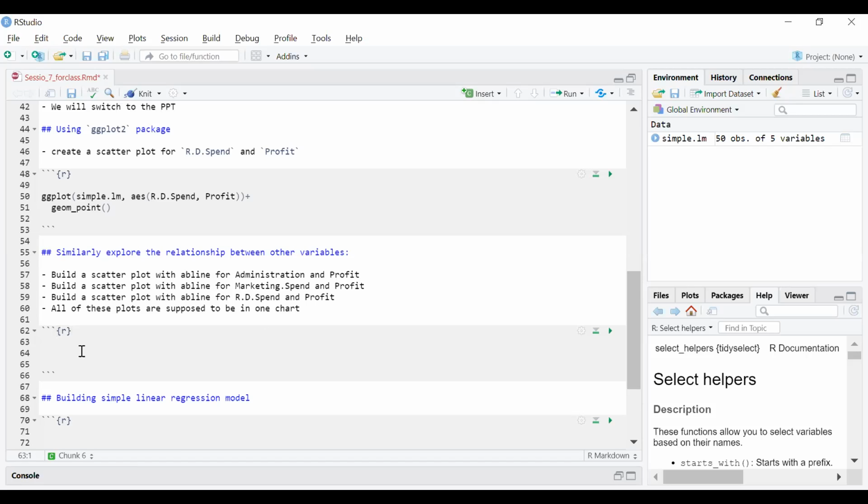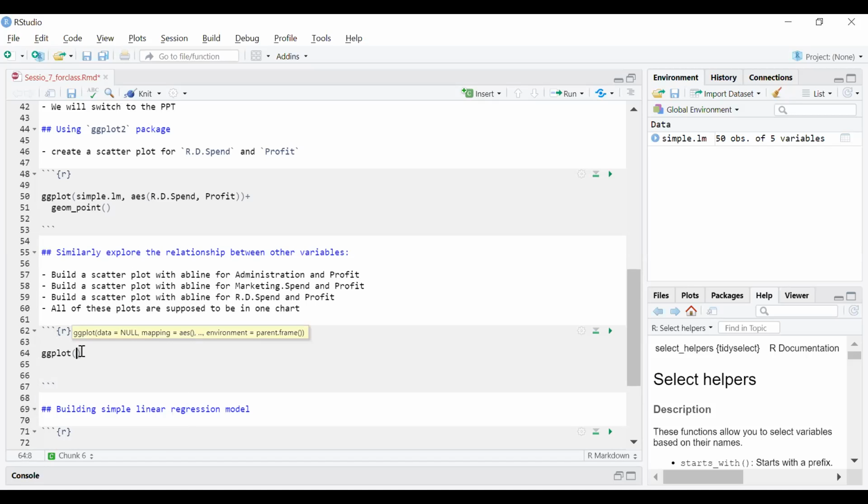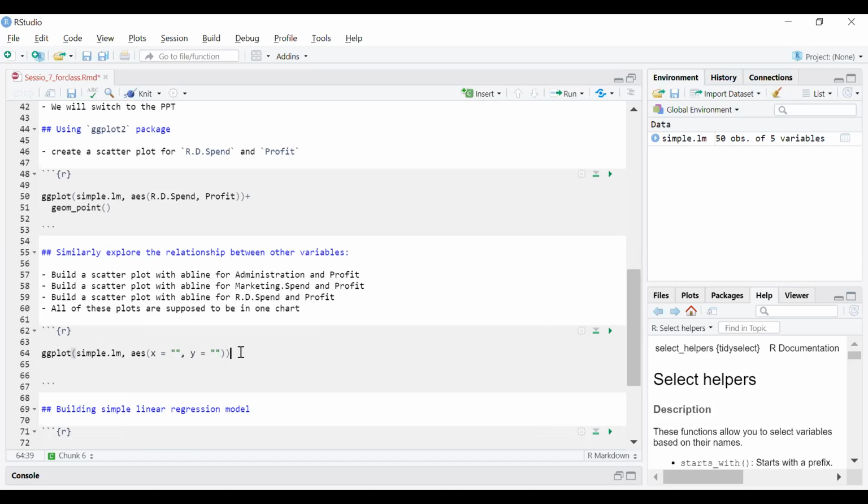Right. Now you need to have a ggplot to initiate the chart, and the data is simple dot lm, right? And then you need to say aesthetics of x is equal to null, and then y is equal to null again. Why do I do that? Because I need to add multiple x and y axes, and I'll define that in the geoms, not here. Do you get what I mean? I'm having an empty chart now, so it will have an x-axis and a y-axis, but nothing there. It will not have any data in there.